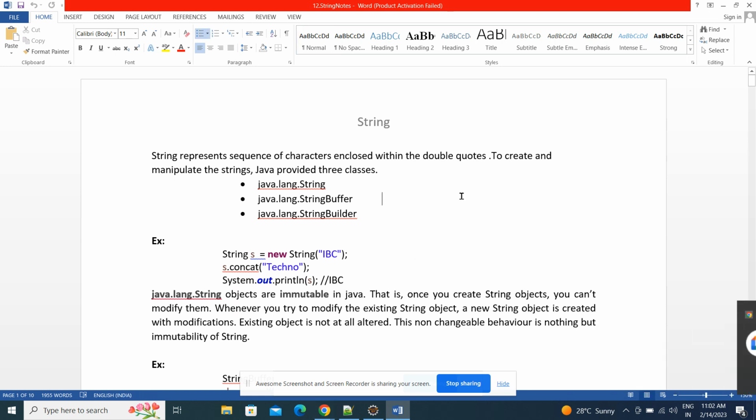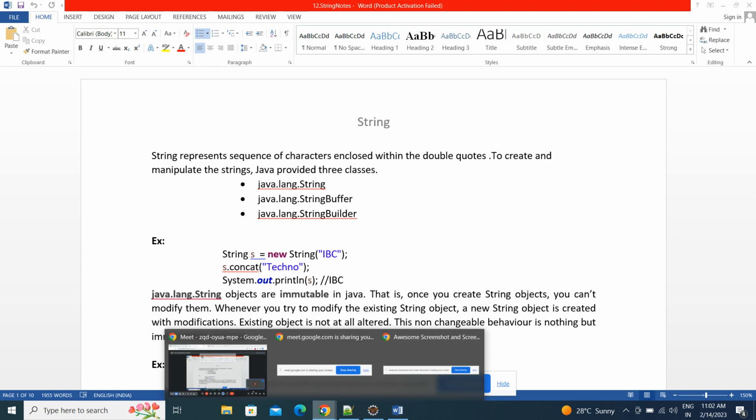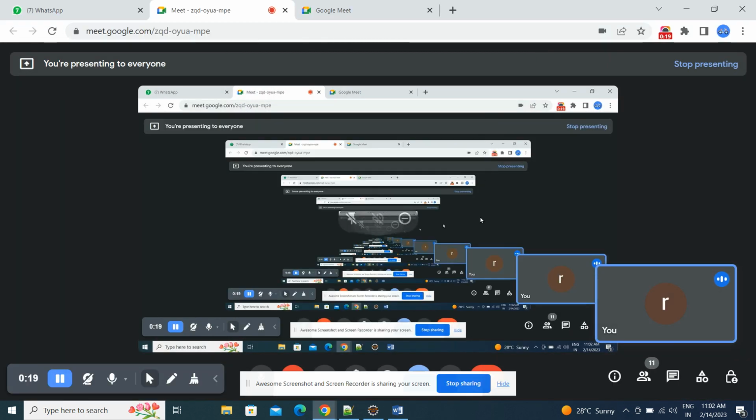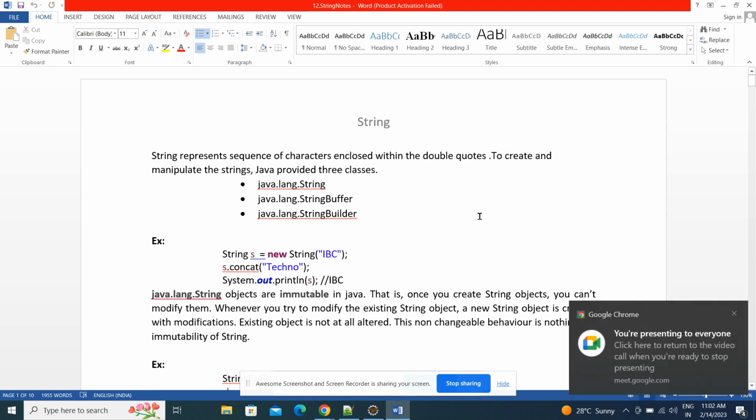Okay, today's topic is the string class. It is a very important class, used most of the time in the real world, in all places. So be careful, and if you have any doubts, you can ask me at the same time itself. Okay, now let's start.